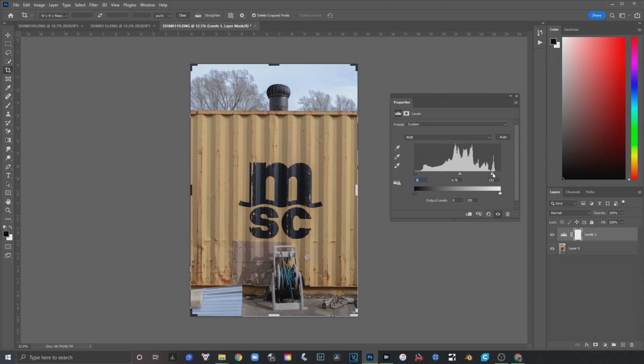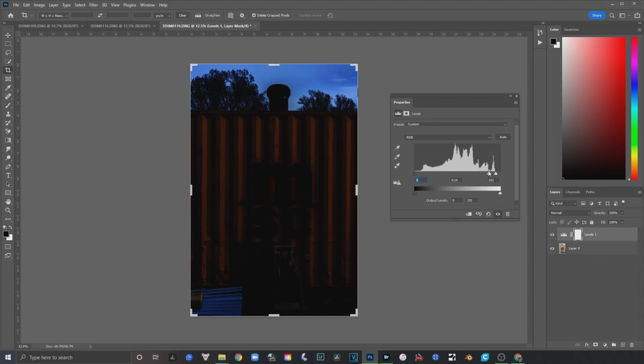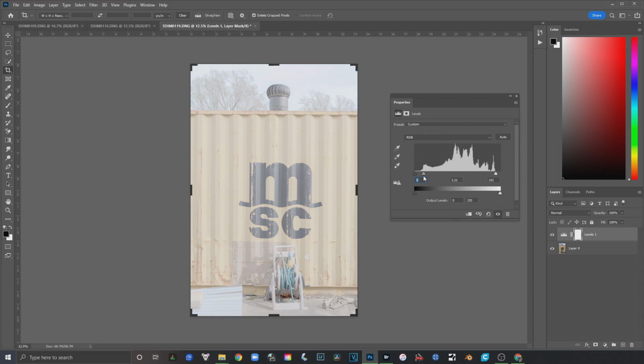So I'm just going to set this pinpoint right at the edge of where the information starts. That looks pretty good. Next, let's do the same thing. Let's drag that midtone slider over toward the shadows. And now we can see a real accurate view of when pure black starts to happen in our image.